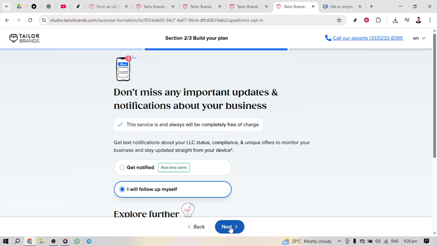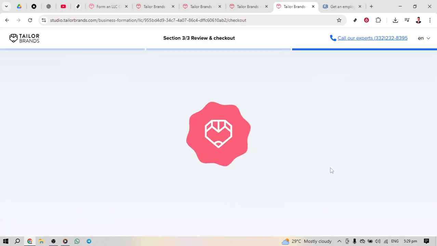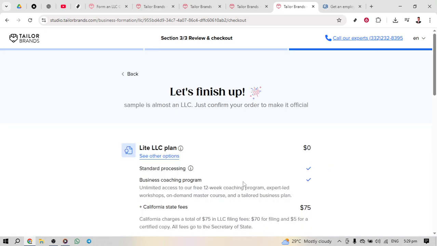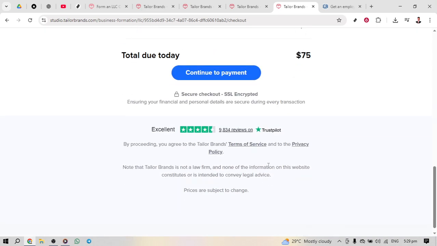The major cost here remains the $75 California state fee, unavoidable as it's paid directly to the Secretary of State. After evaluating your choices, finalize the setup. When ready, click Continue to Payment, selecting either PayPal or card for a secure checkout with Taylor Brands.